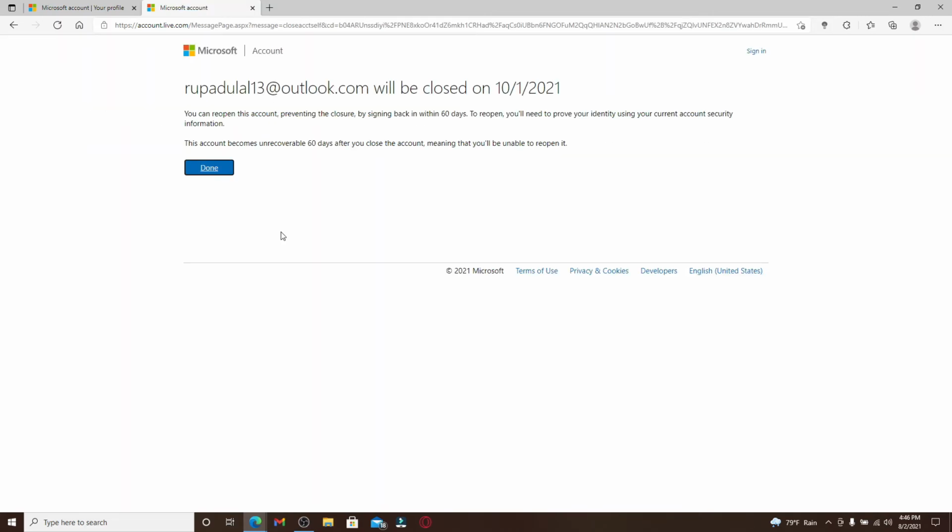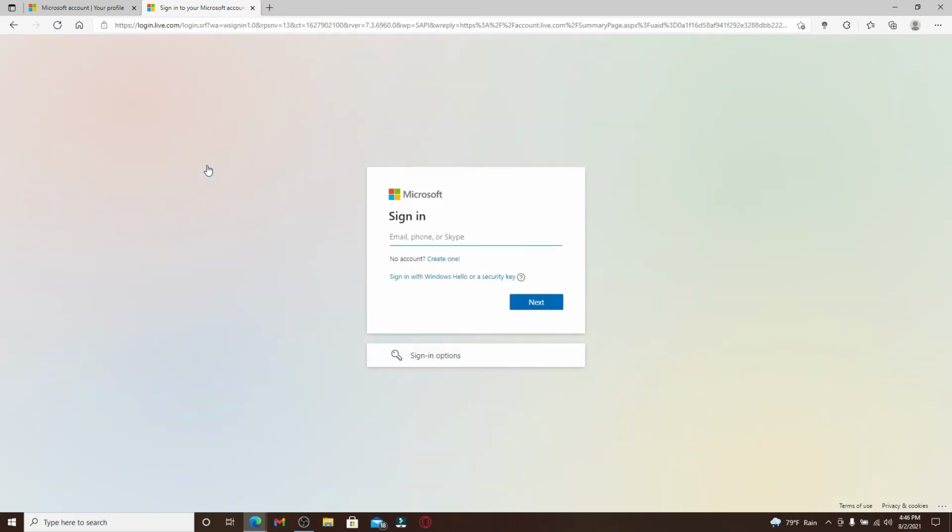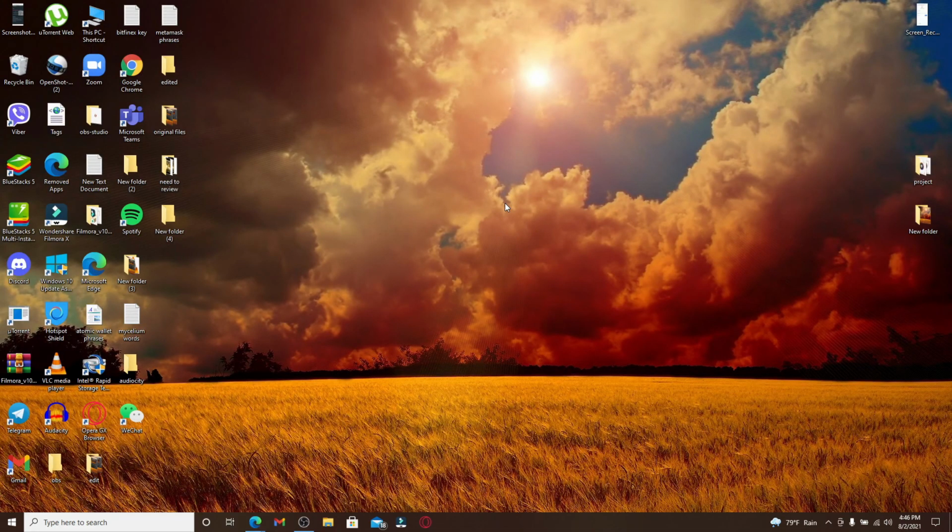And just like that, your account has been marked for closure and the date it will be closed permanently will be displayed right here on the screen. Finally, click on Done and you'll be redirected back to the sign-in page for Microsoft account. That is how you can easily delete your account if you no longer want to use it for Hotmail.